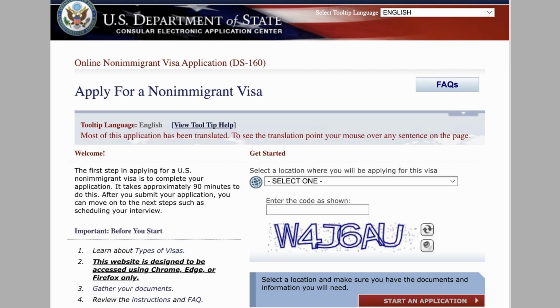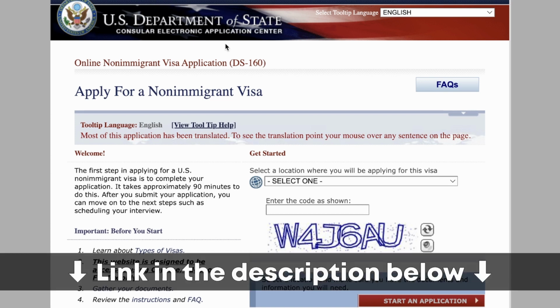So now let's move to the screen. Let's begin with the step-by-step process to apply for a US tourist visa from Canada, and maybe you can apply from any country. The steps are almost the same. First of all, you have to go to the website where you fill the DS160 form, the link of which will be given in the description below.